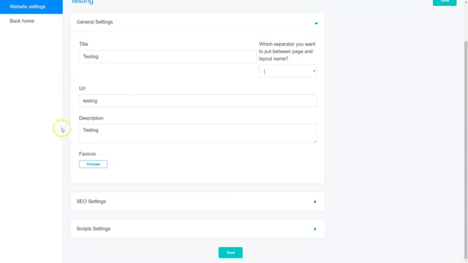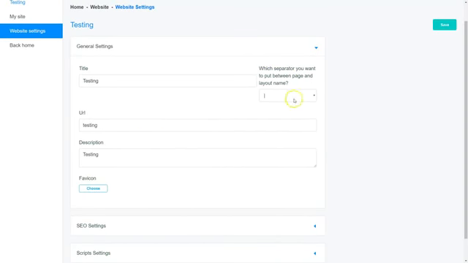I can change the description of the website. I can also choose to upload a favicon, which are the teeny tiny little icons that appear in the tab of your browser. I can also choose how to separate the page and the layout name. When we talk about the browser window, the tab of the browser typically has the layout name and the page name. But you can choose how you want the layout name and the page name to be separated. So here we can choose the pipe symbol, we can choose a little tilde, or we can choose a dash.